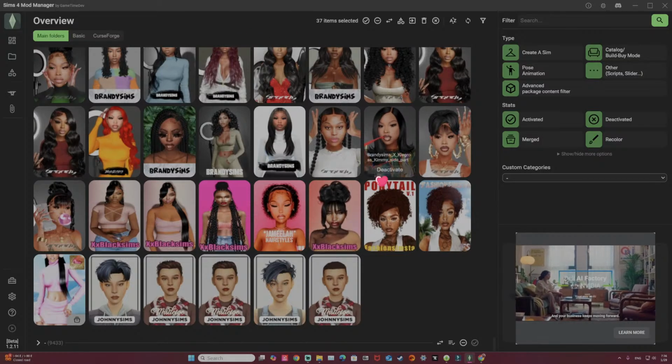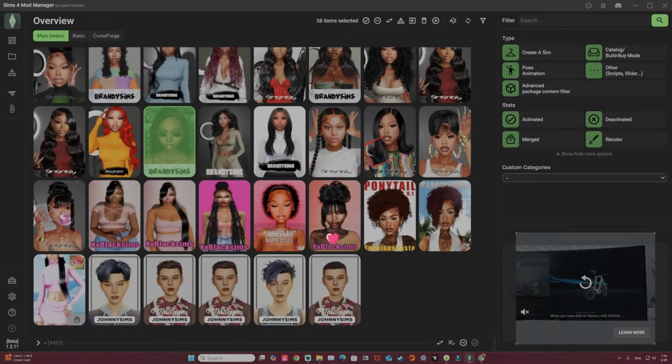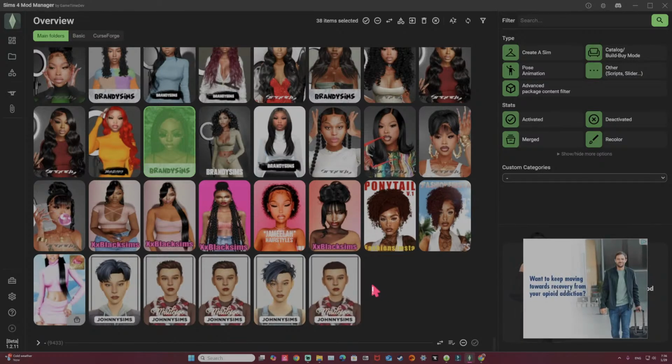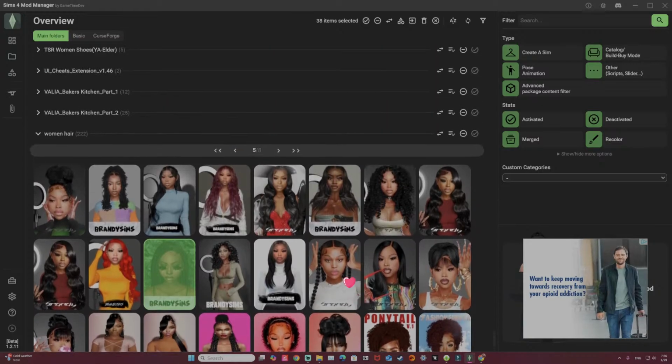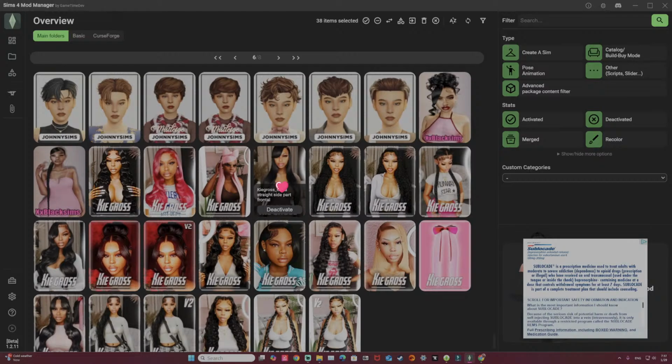I use all of these. I don't use these as much. And I've had this since I started playing in 2020. I use these. Most of these are used on Carly. And then Johnny Sims has really good hair as well. And I'm gonna keep these for more like diversity of my Sims. So I won't get rid of those. I don't want these.